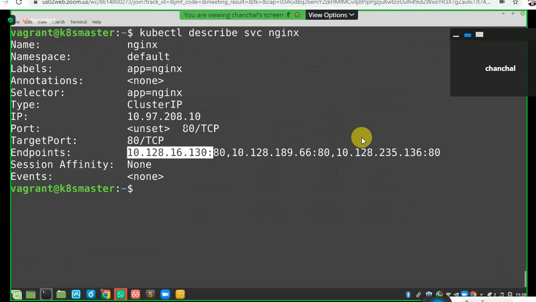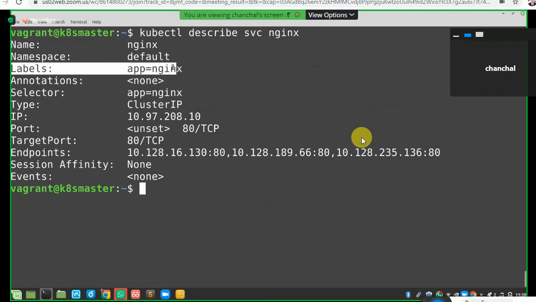You can see the label app equals nginx. Whenever you create a service, it has a selector app equals nginx, so it will always attach to an application that has the label nginx. So let's find out where this nginx app label is attached in the pod itself.